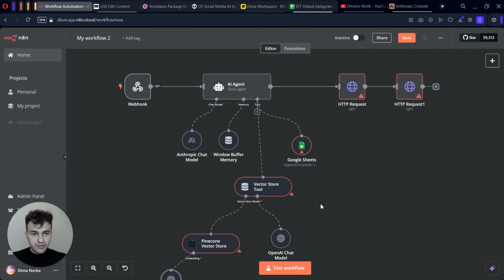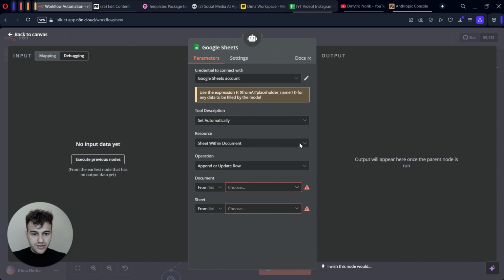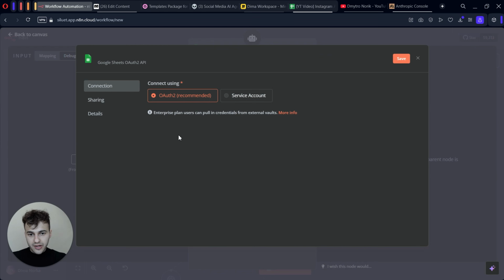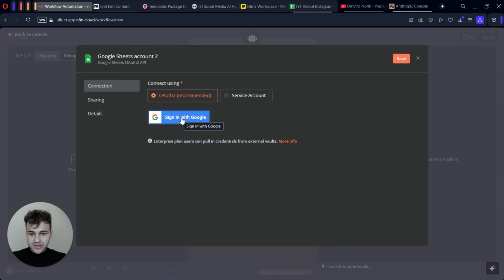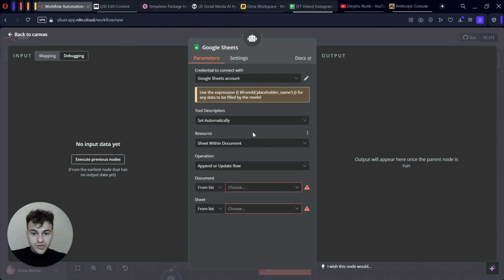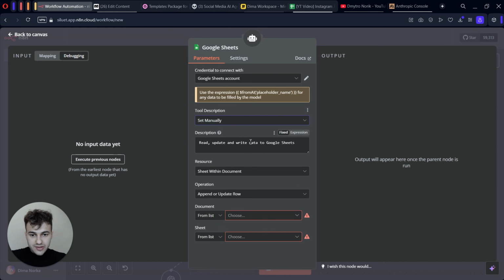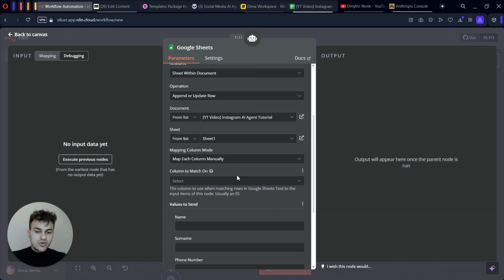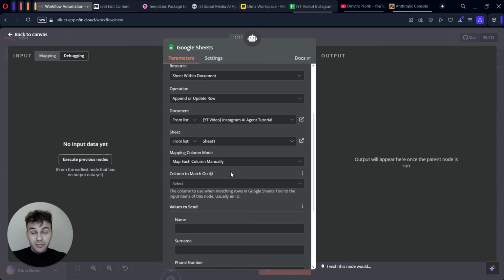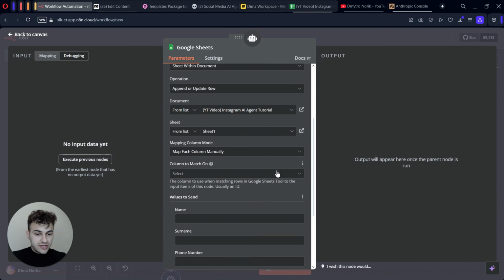Now going back to our workflow, let's go to the Google Sheet, and here we will need to add our account. It's super easy. You just need to sign into your account. When you do that, for tool description, set this manually. Here we will make our AI understand that this is a CRM for populating contact details. For now, I think it's enough. And choose the document and sheet that you will use. So here we also have a column to match on. I think it's for updating our row if we have some updates.